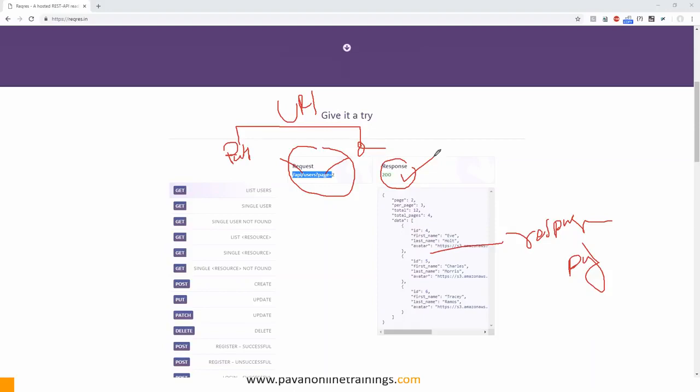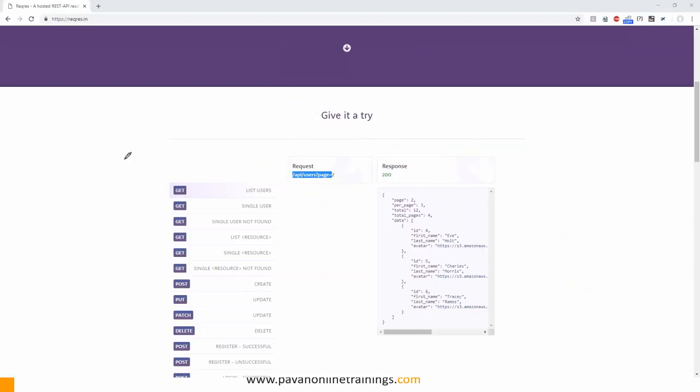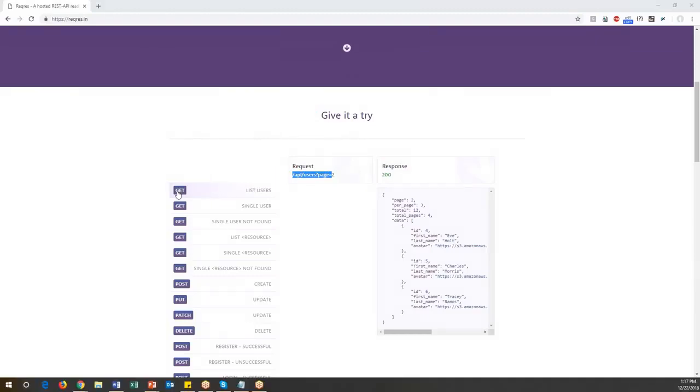Suppose the data is not available or you have sent some incorrect request, then it will give you some other response code. If your request is successfully done and you get the successful response, then only it will give you the response code 200. This is also something we need to validate. Now I have sent one small request here. When I click on this get, internally it sends this URL along with this request, and now you get this data.